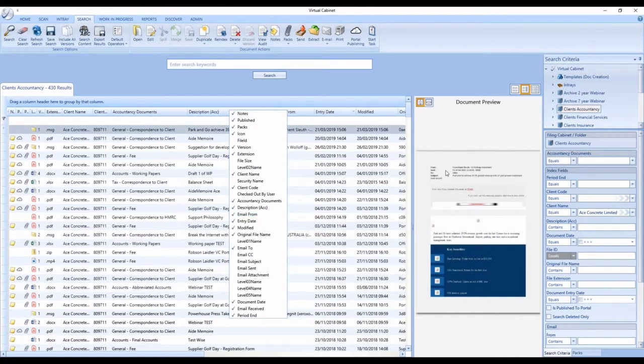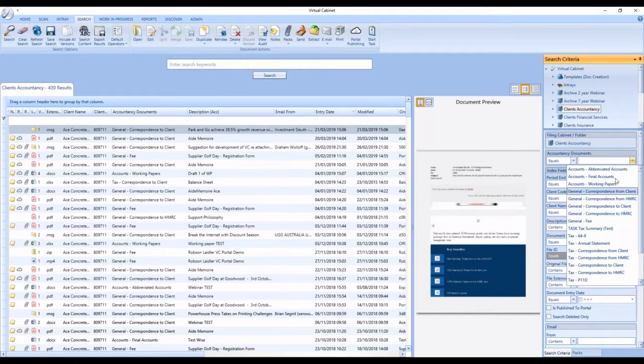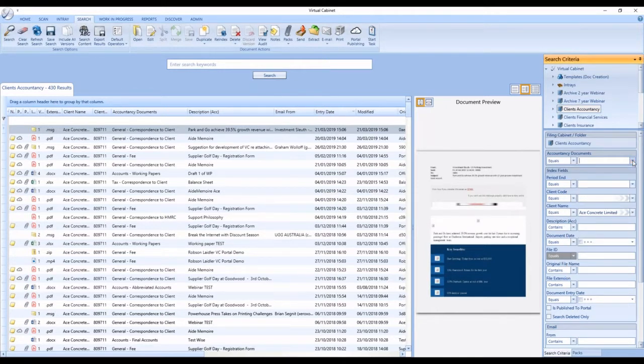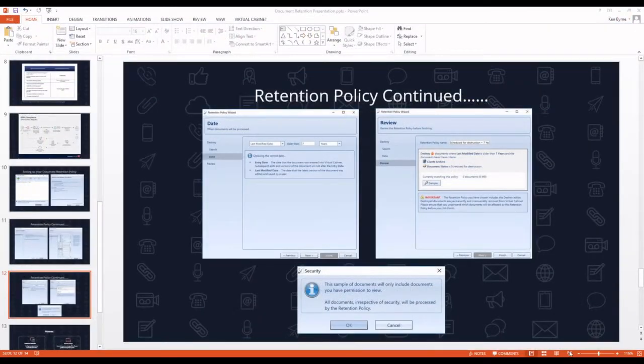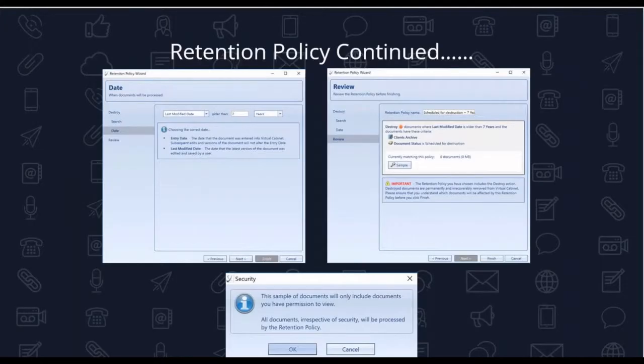So basically, if you think about any index field, especially on the right-hand side, this is my accountancy cabinet, any of the documents you've got here, you can apply a document retention policy on. And also you can exclude things, so you can say, I want you to apply it to everything in this cabinet, but I won't do it to anything marked permanent, therefore it won't be affected by the document retention policy.